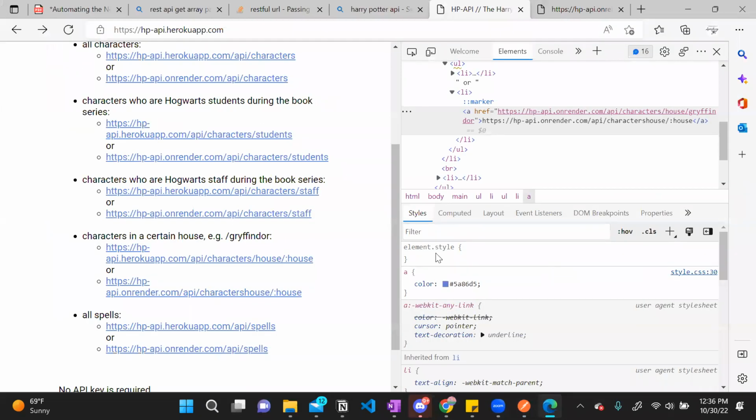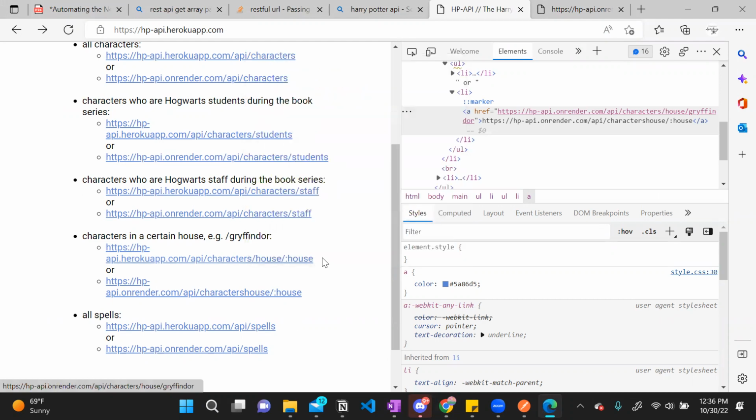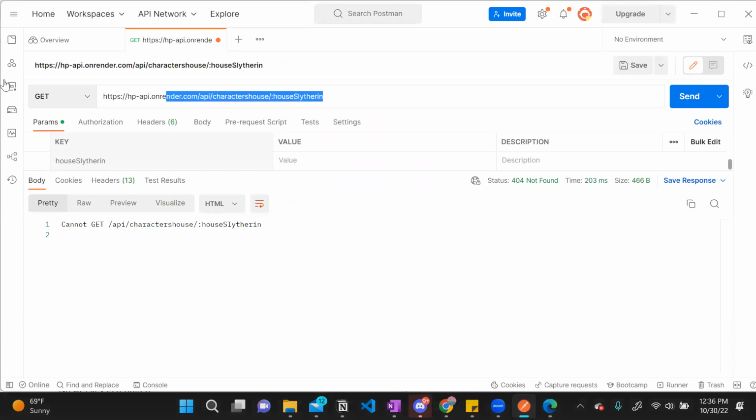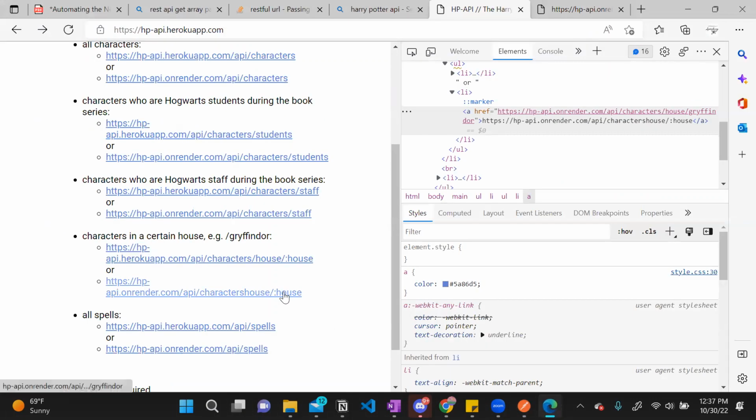I don't know why this thing is going slow. Let me put Slytherin right here. And then let me go. I like this one better because this is what I know. Control copy. And then let's put it in here. And let's do Slytherin. I think I'm putting it in backwards or something. I don't know because this pops up with Gryffindor.